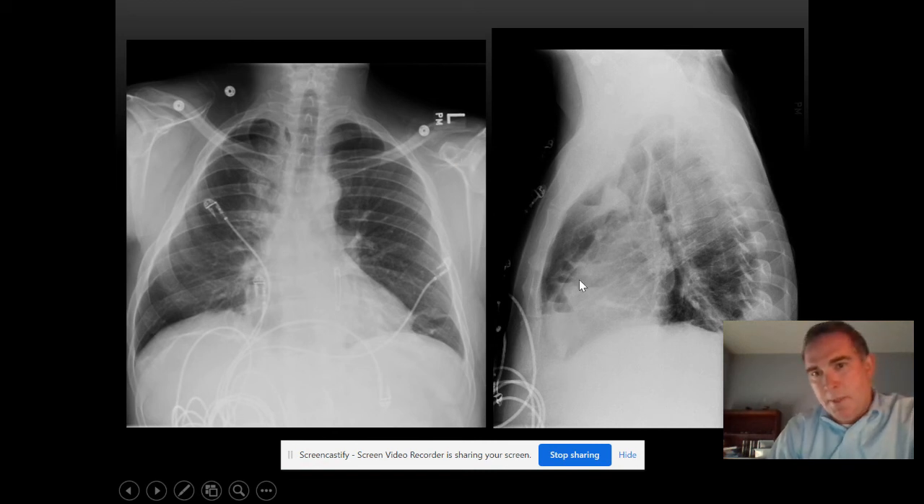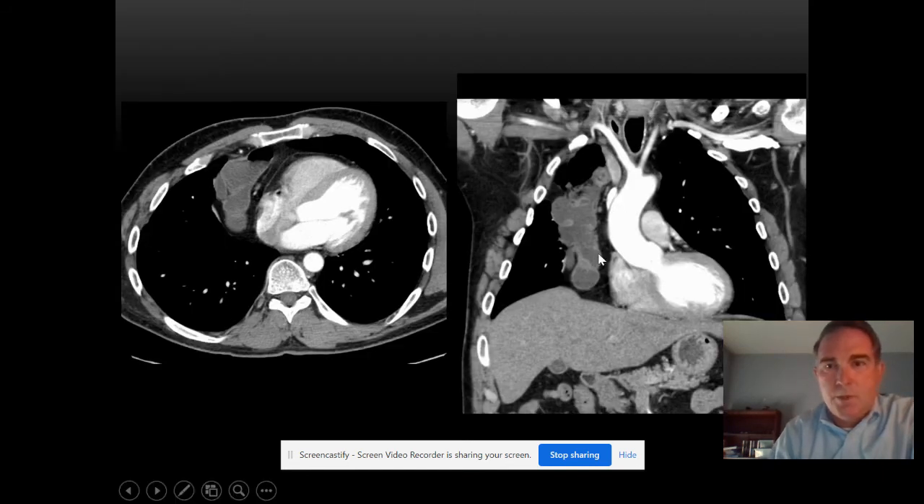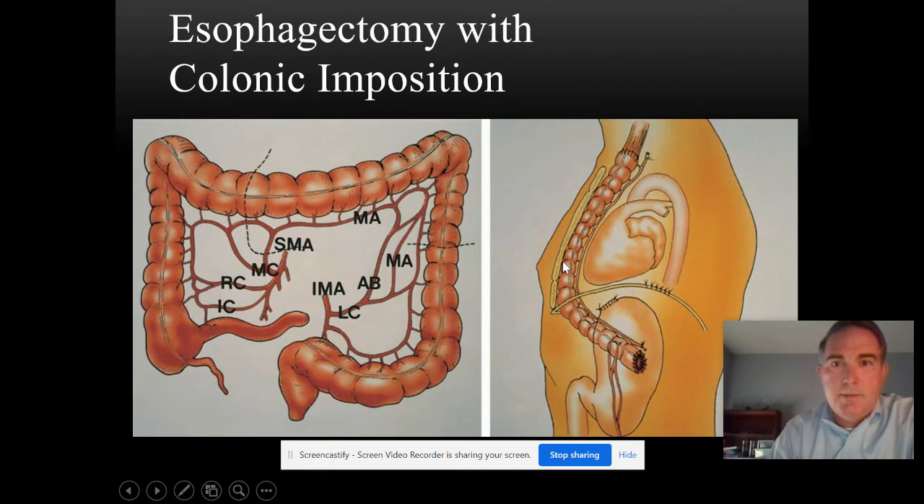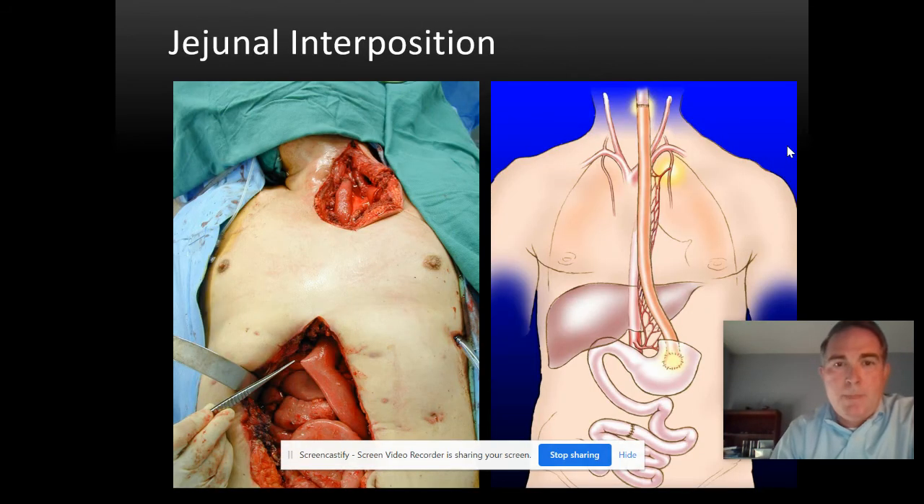This is an esophagectomy, but has a bunch of gas fluid levels in the anterior mediastinum. Not something that's done often, but sometimes they'll use colon. So they'll cut out a piece of colon and use it to bridge the esophagus to the stomach, which is pretty wild. It's called colonic interposition esophagectomy.